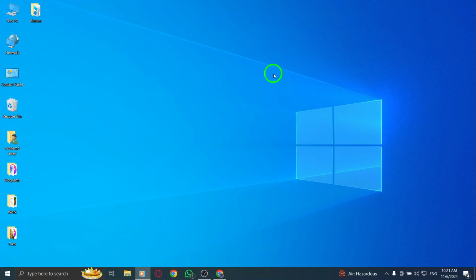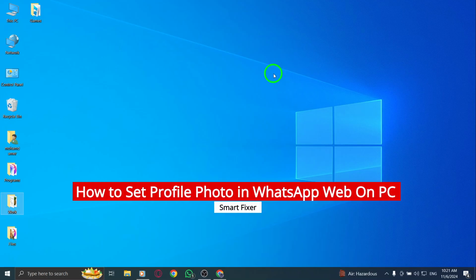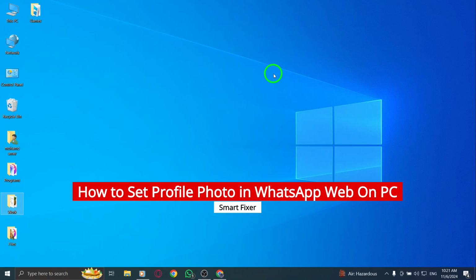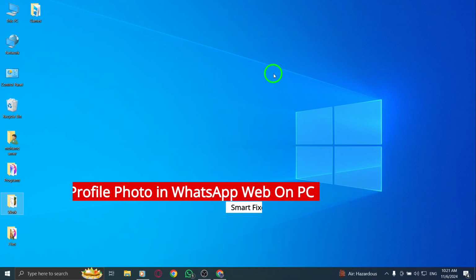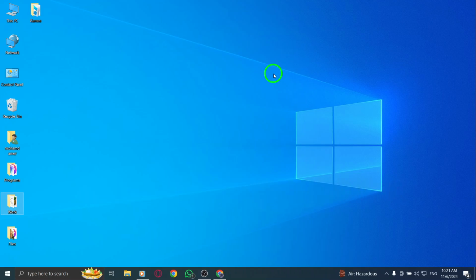Welcome! Today we're going to learn how to set your profile photo on WhatsApp web using your PC. With this new update, updating your profile picture is quick and simple. Let's jump right into the steps.